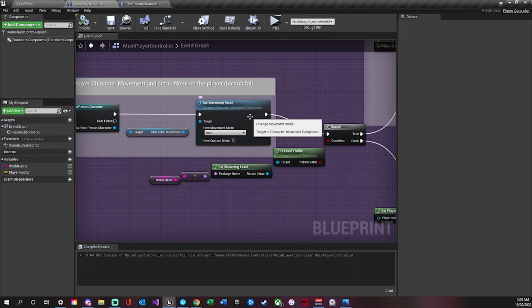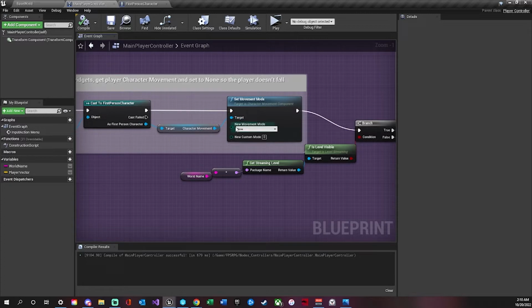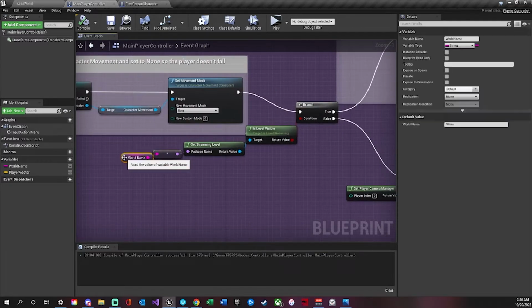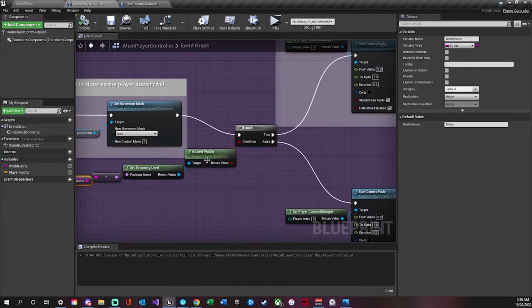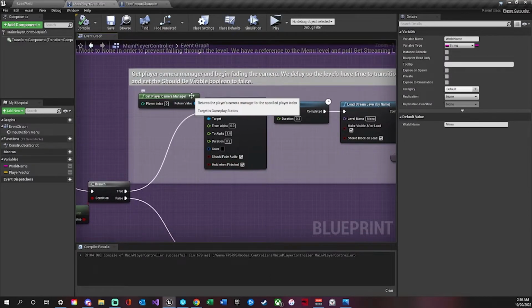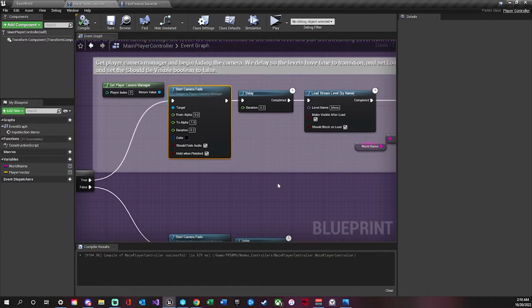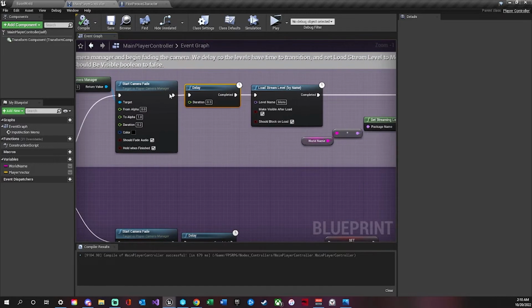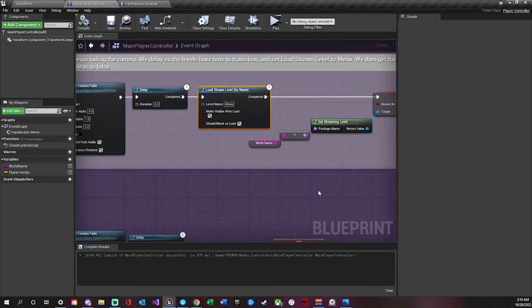I have lower levels on my map, and anytime I would change to the menu, it loads a different map, and the player would fall through the first map trying to come back. So that's why that's there. Here we have the world name menu, which we are pulling from. We use that as a reference and get streaming level. We see if the level is visible, and if it's true, we come up here and get the player camera manager. We start a fade so it gives the levels some time to load in and for the other level to hide itself. That's what the delay is for as well. Then we load the stream level by name. This is how we load up the menu.